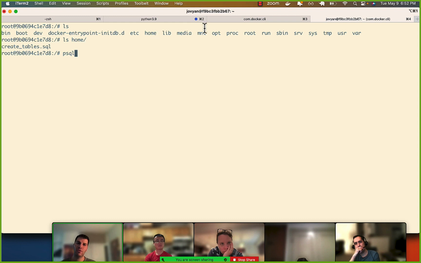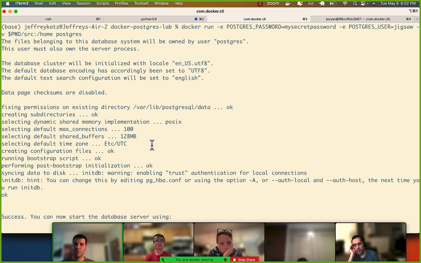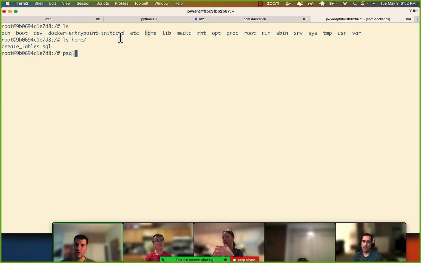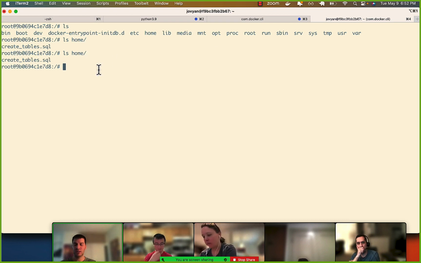So all we did so far was use bind mounting to move the file into the home directory. And once we have that create tables file in the directory, then it lives inside of our container. And now we can run this file against our database.